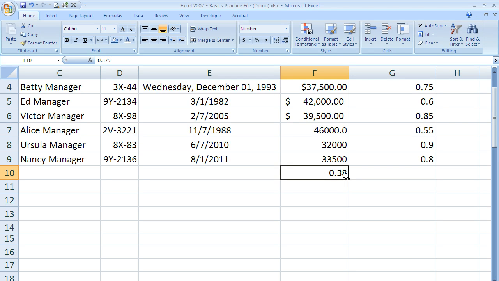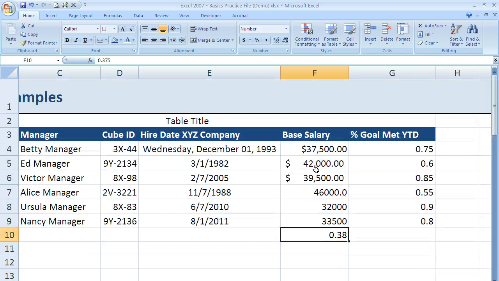So 0.38 is what's showing. What's actually in the cell is 0.375. So it's rounding for me. That'll become important later when we start working with functions and formulas. So just keep that in mind. And in the next video, we'll jump over here to column G and talk about how to format using percentages.